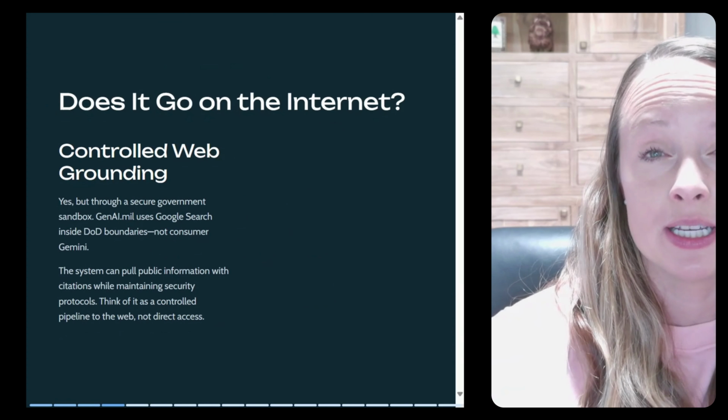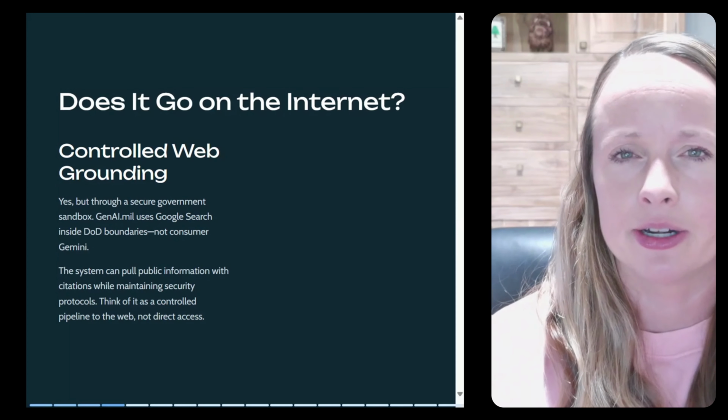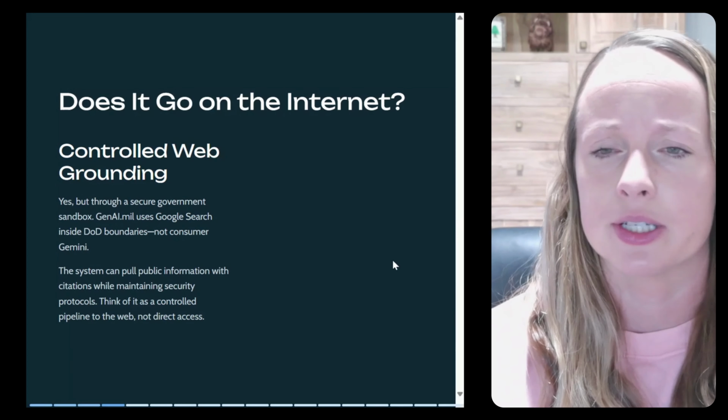Now, a common question is, all right, so I'm on Gen AI. Is this connected to the internet? What does this look like? And so I have a note here. This was something I looked up in the content.